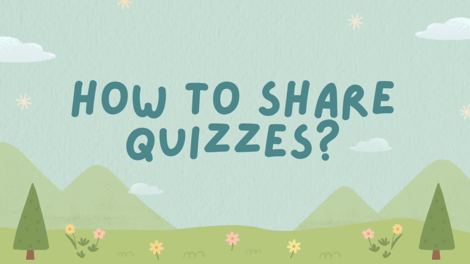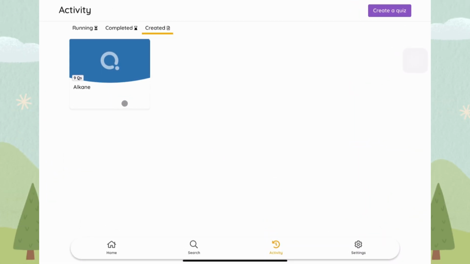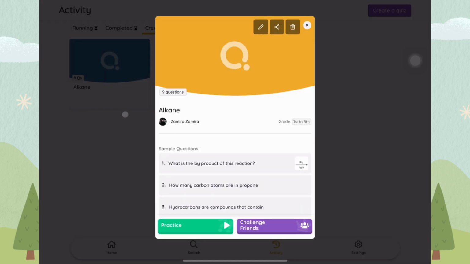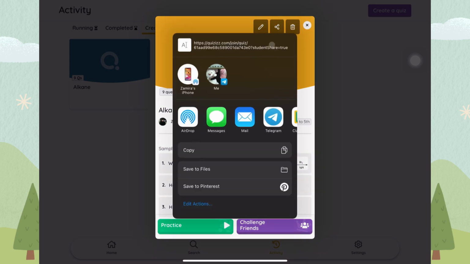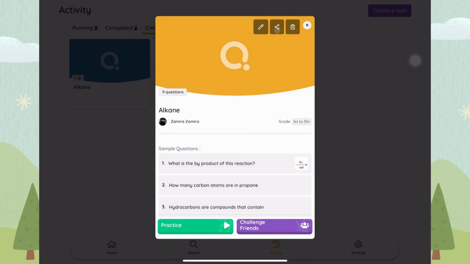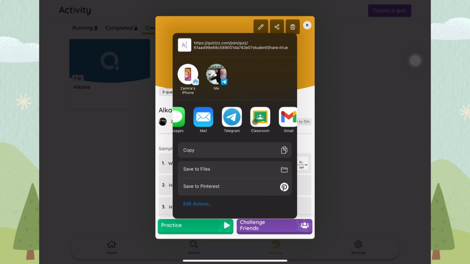How to share your quizzes? To share your quizzes, go to the activity page and click the quizzes that you have created. Click on the share icon, and you can copy the link and also just share it directly into Telegram, Google Classroom, and Padlet.